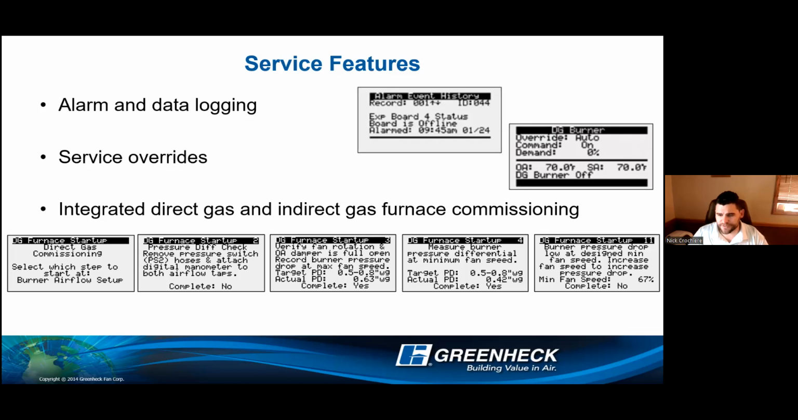So you go to a commissioning menu, it takes 2 clicks in that micro to get there. After that, you go through step by step. As you can see on the screen, it says in depth. Starting off, the number one thing, what's the largest issue that you could see on a direct gas unit, is pressure differential.